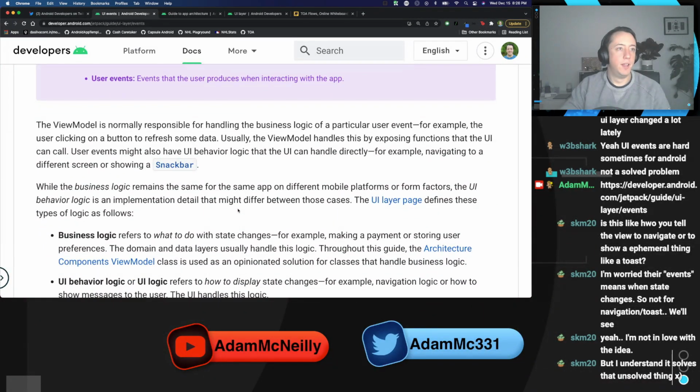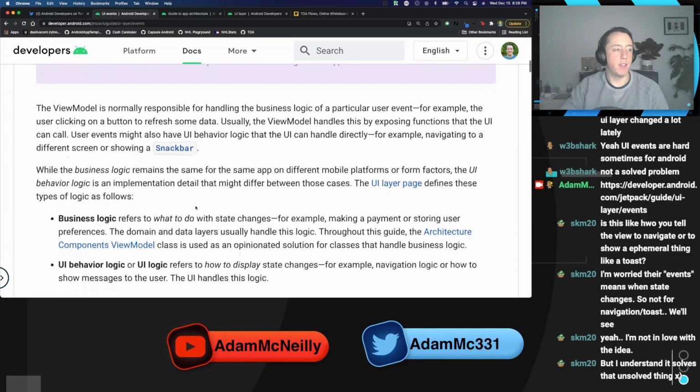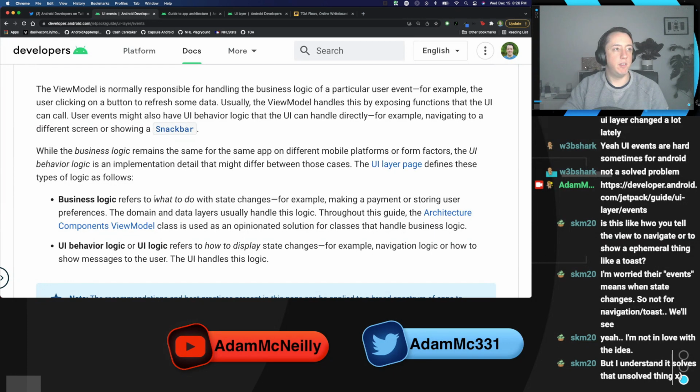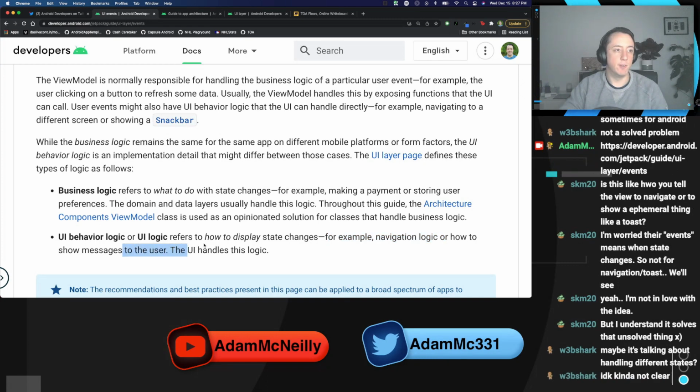So, while the business logic remains the same for the same app on different mobile platforms or form factors, the UI behavior logic is an implementation detail that might differ between those cases. The UI layer page defines these types of logic as follows. Business logic refers to what to do with state changes, for example, making a payment or storing preferences. The domain and data layers usually handle this logic. Okay, we talked about that. And then UI behavior logic refers to how to display state changes, which we talked about. For example, navigation logic or how to show messages to the user. The UI handles this logic.